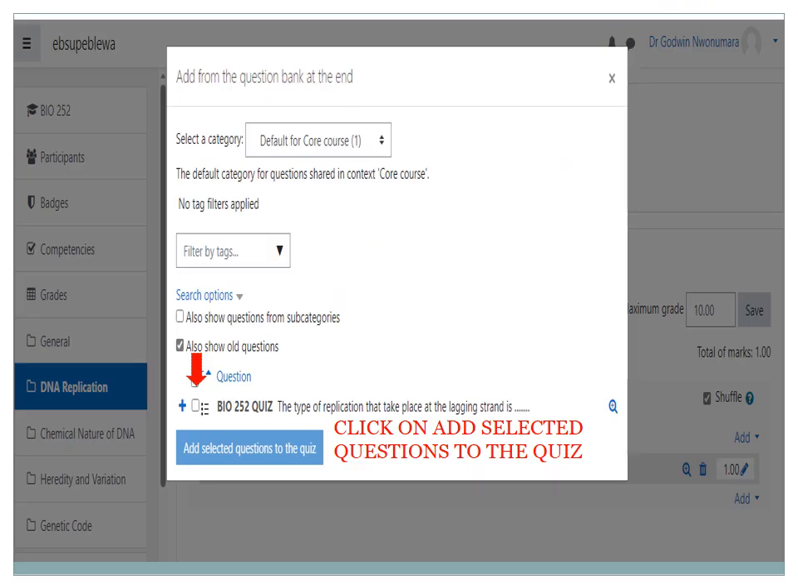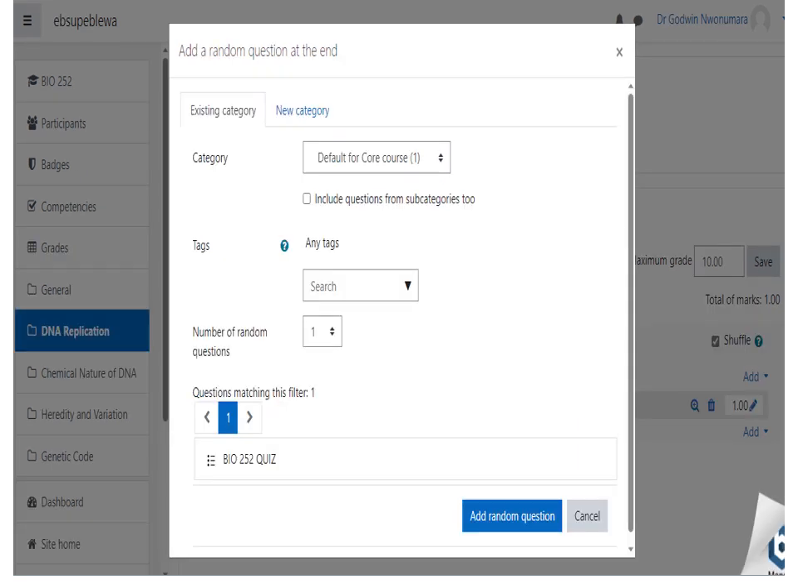This page will open, and you just select question, and all the questions in the bank will be selected. Then you click on add selected questions to the quiz, and the questions will be automatically added to the quiz. Questions appear as usual, and that is for that.